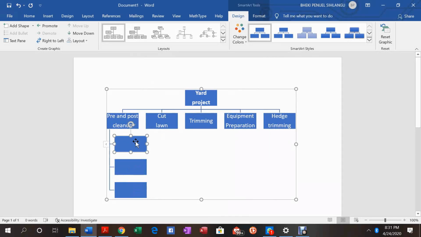Then I'm gonna type pick up trash for 15 minutes, and then back rake grass 14 minutes, and then haul the dump, haul to the dump for 45 minutes. There we go.